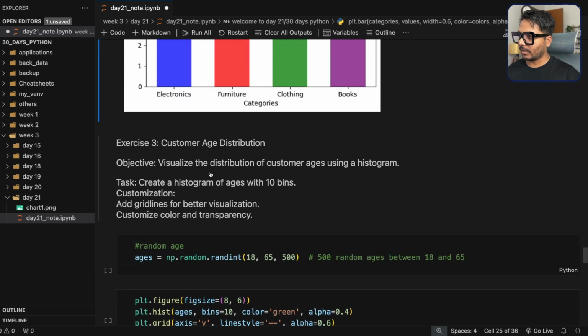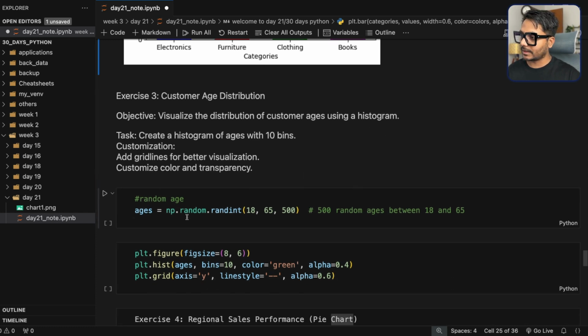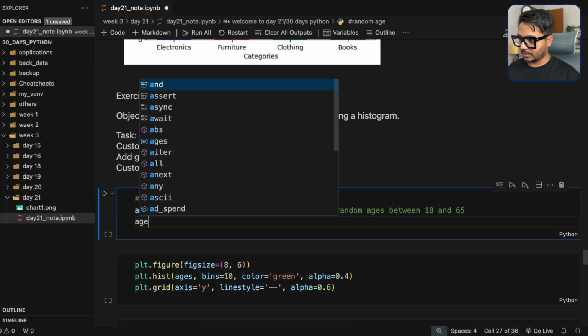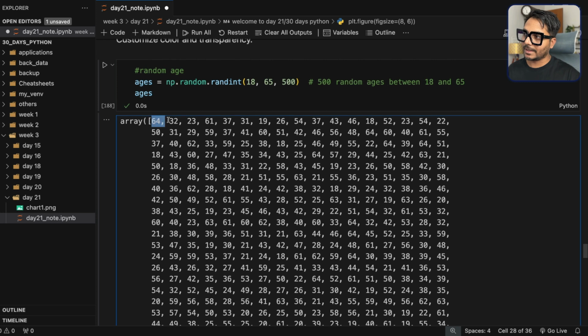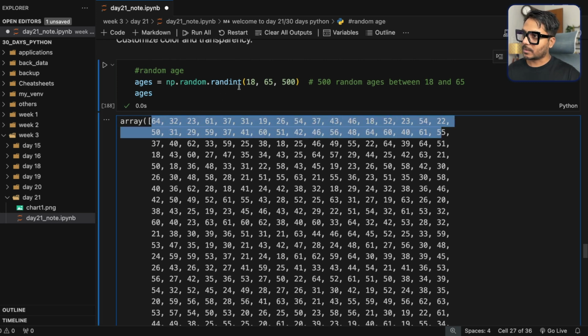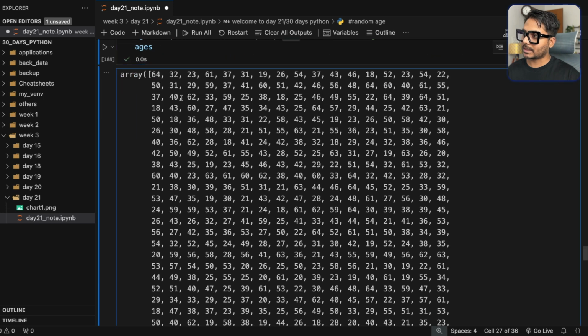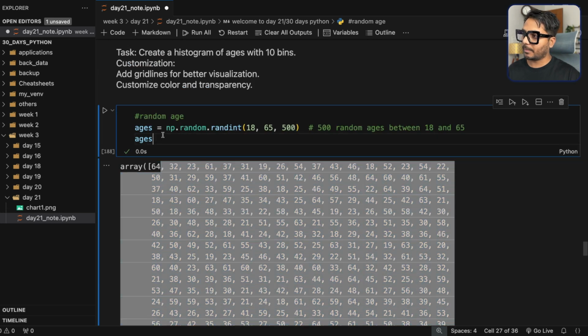Let's go ahead and see our next one, which is called customer age distributions. Here we need to visualize the distribution of the different ages in the data as a histogram. We have already created the histogram, so we can just reuse it. This is generating the ages. If you want to see the data points, you can see it has created different int numbers between 18 and 65, up to 500 data points, using simple numpy random functions.